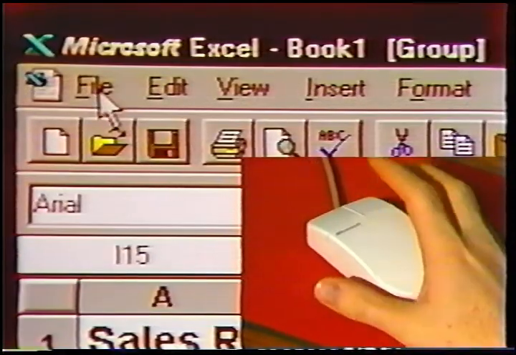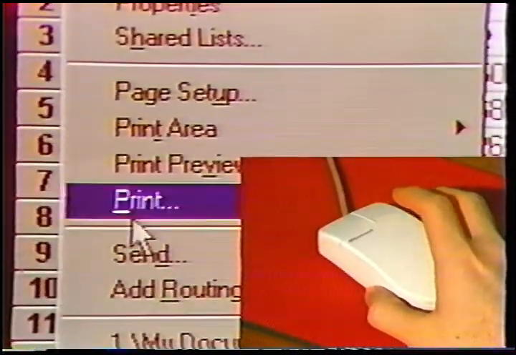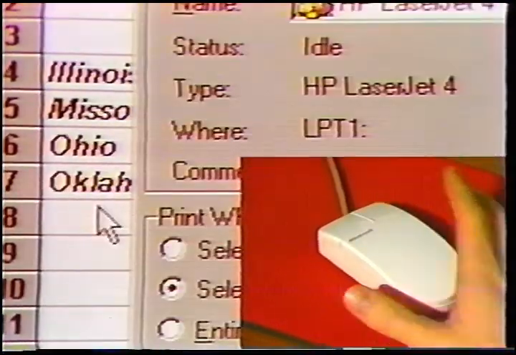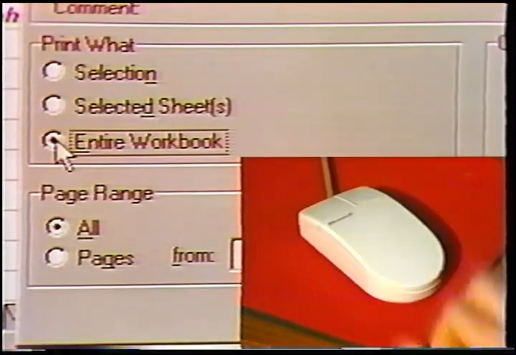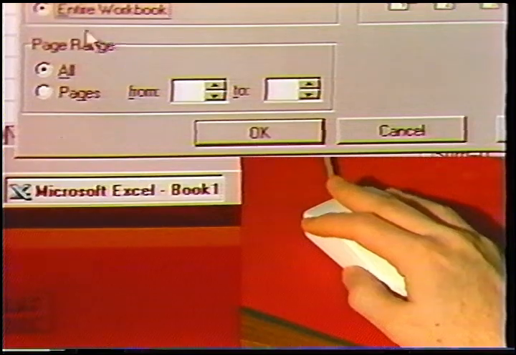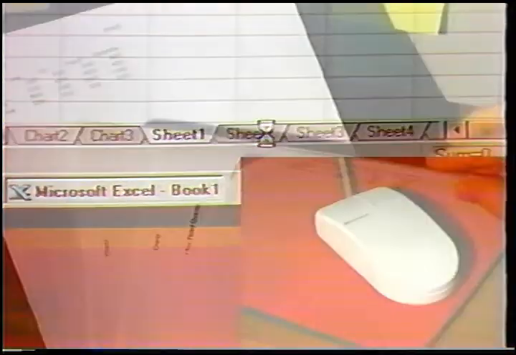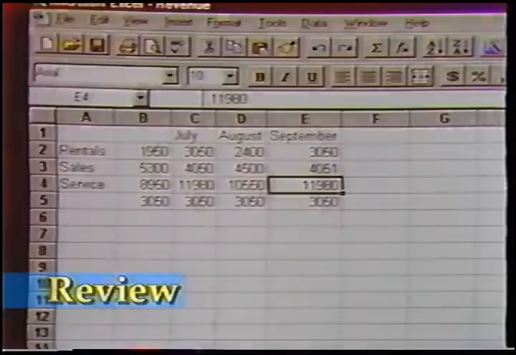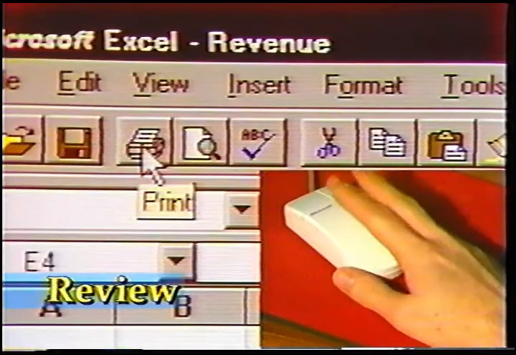To print a workbook, click on the File menu, click on Print. Then in the Print dialog box, select Entire Workbook and click OK. This will print all of the worksheets in the workbook that have text or data written on them. To review printing, to quickly print the current worksheet, click on the Print button.